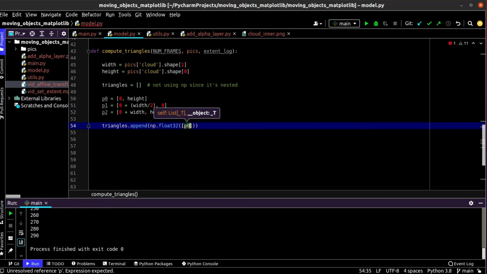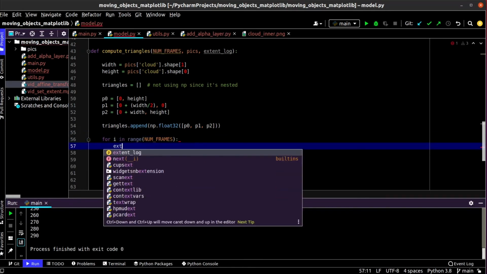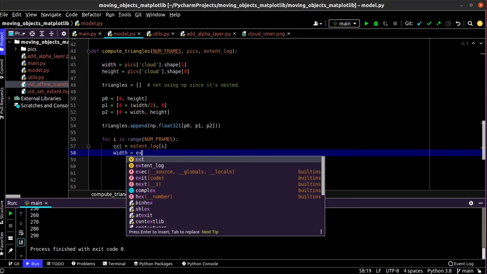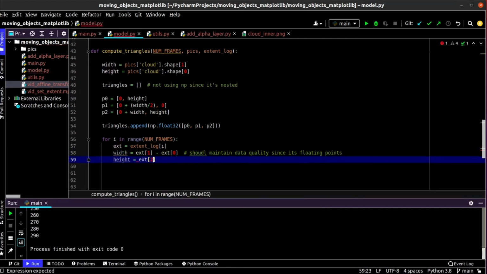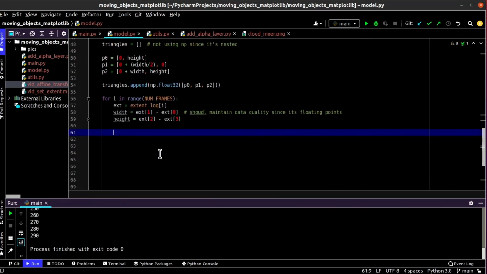And then I store that as a numpy array and put that in the triangles list. And then at each iteration I am updating the position of this triangle. So this is both translation and scaling, because I've pre-computed all of this in the extent_log that gives the extent of the cloud at each frame. So I can just query the values from there to update the 3 coordinate pairs of the triangle at each frame.